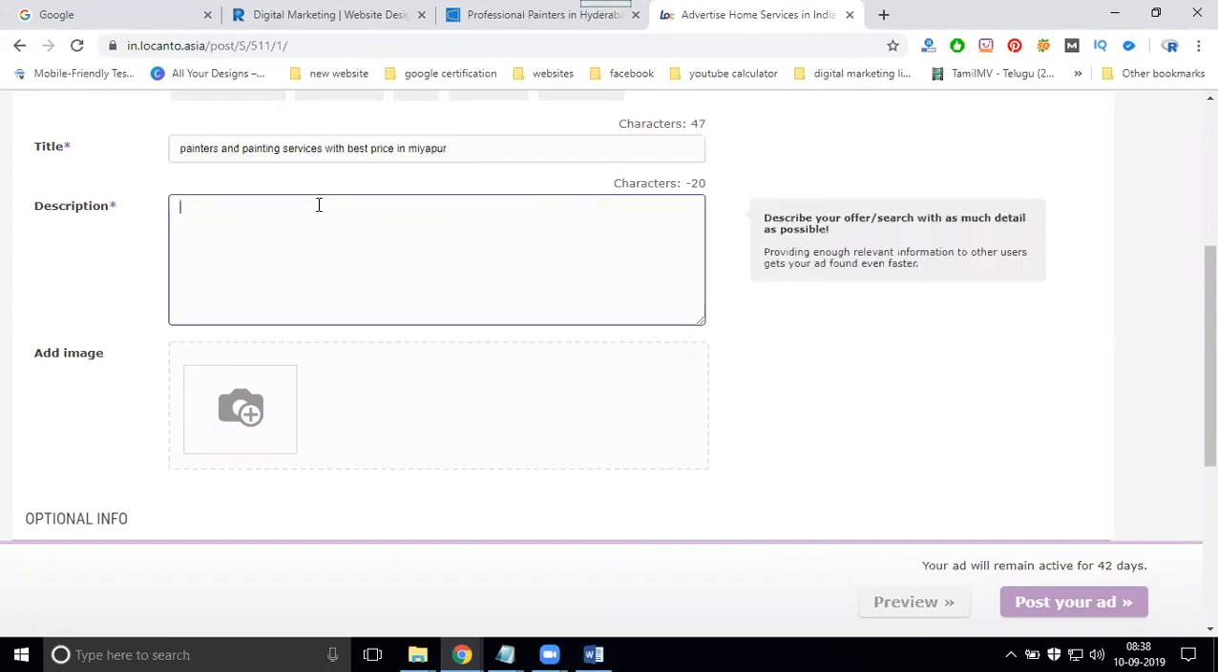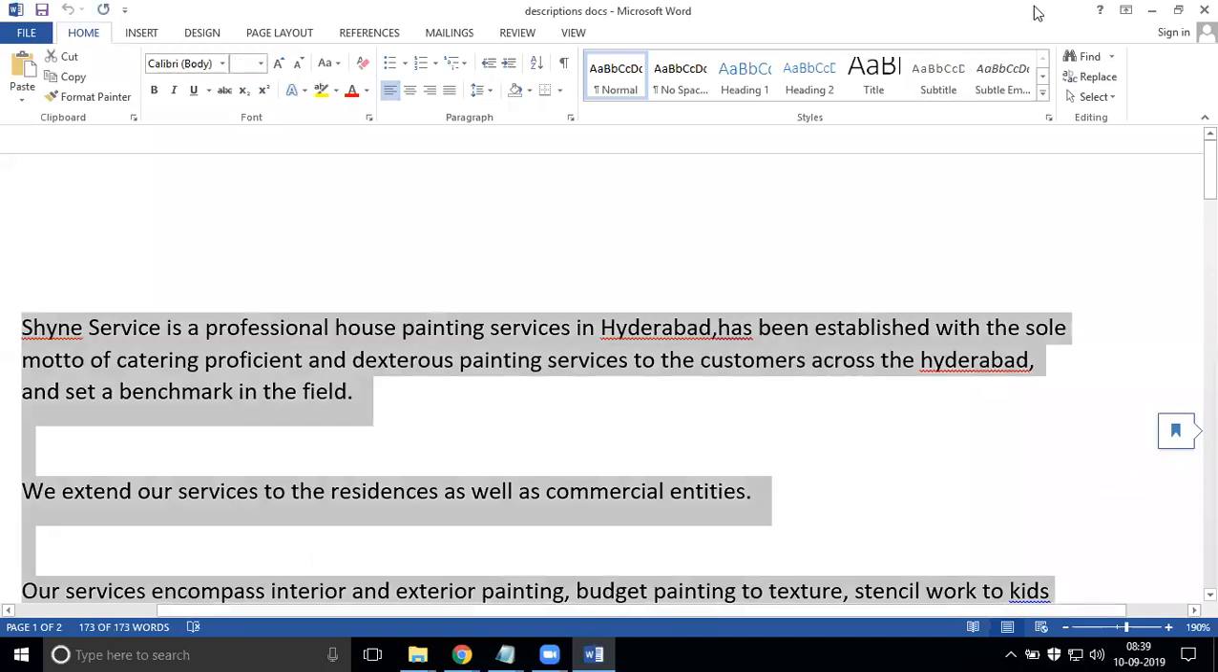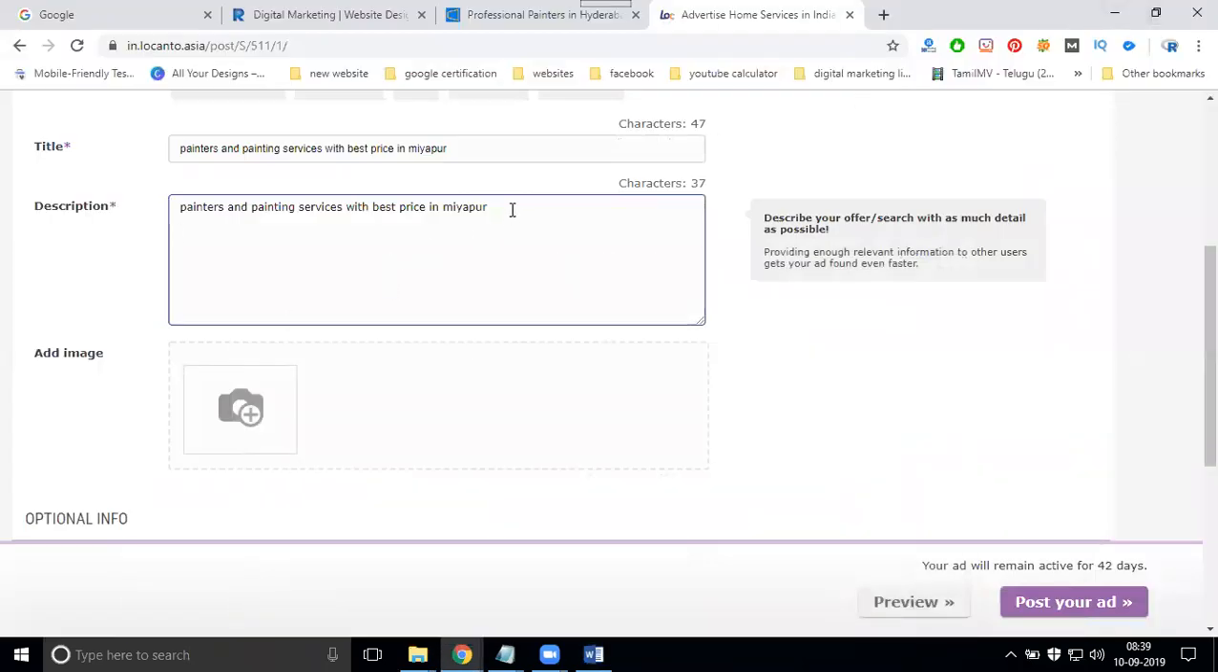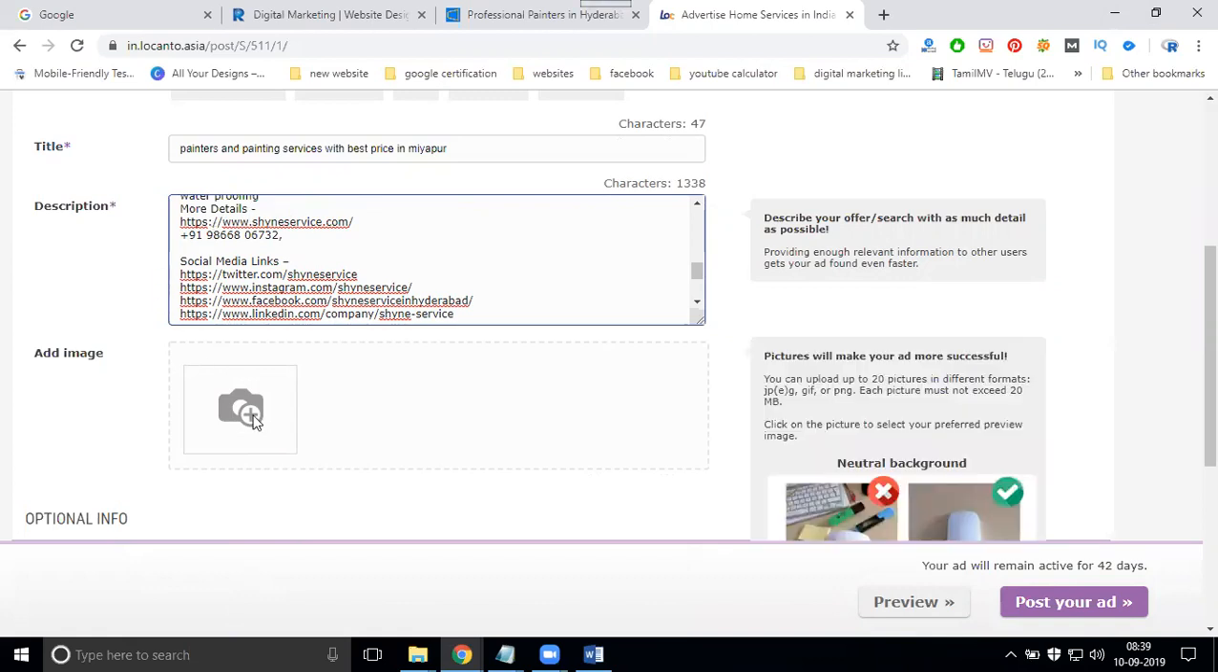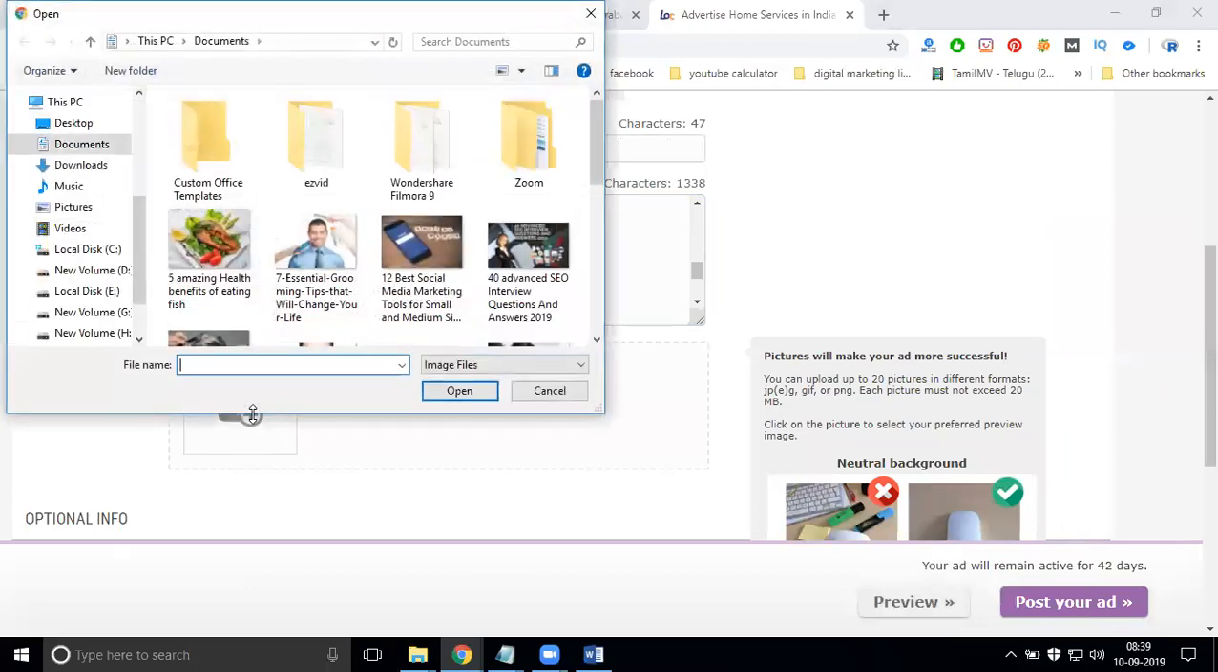After that, the same title will be pasted for your description. After writing your description part, select your copy. In the description, I enter my social media links, my website link and my phone number. Next, how many photos can you add? Here, you can upload from one image up to 20 images. These will also be indexed in the Google search engine.